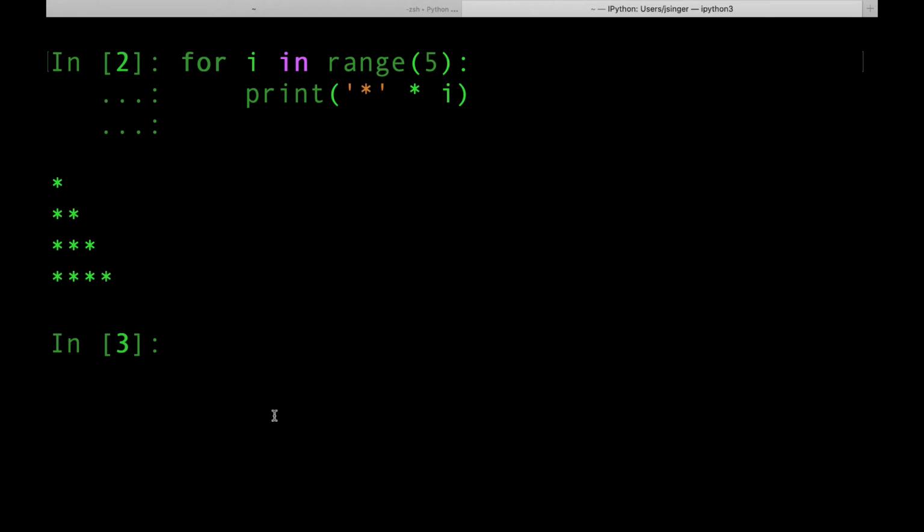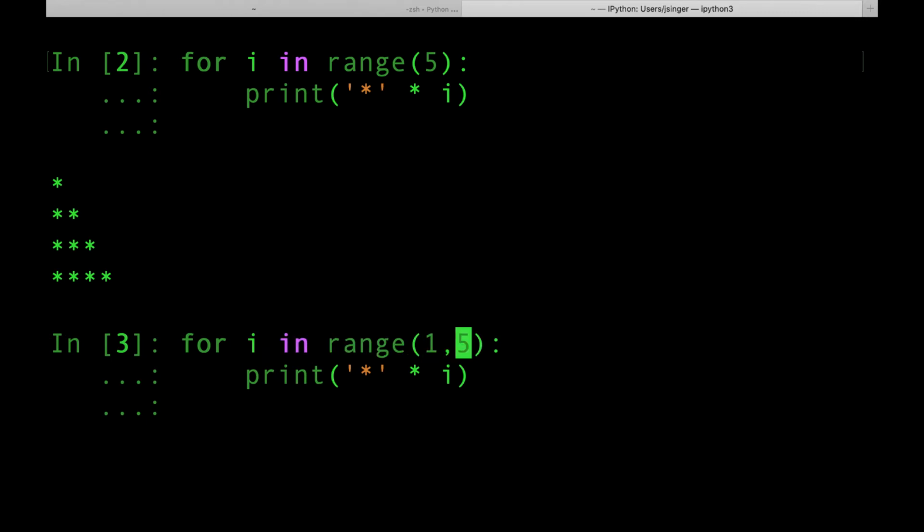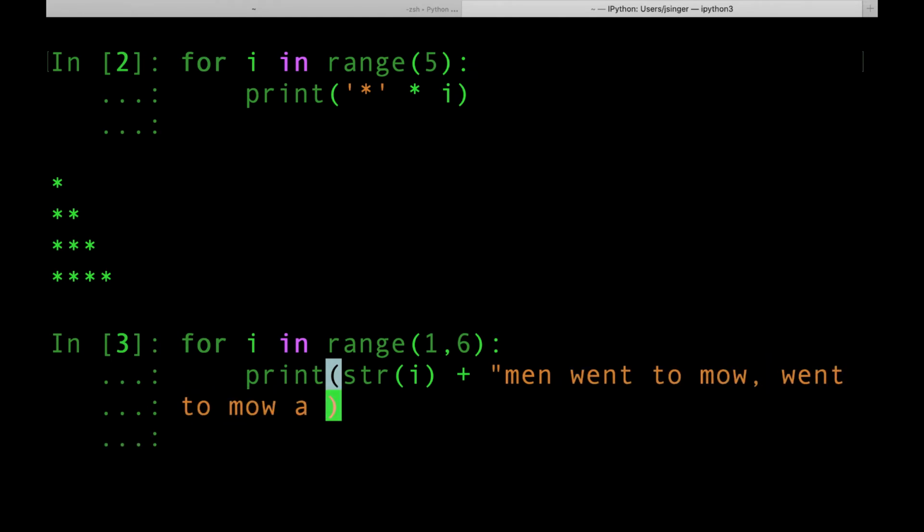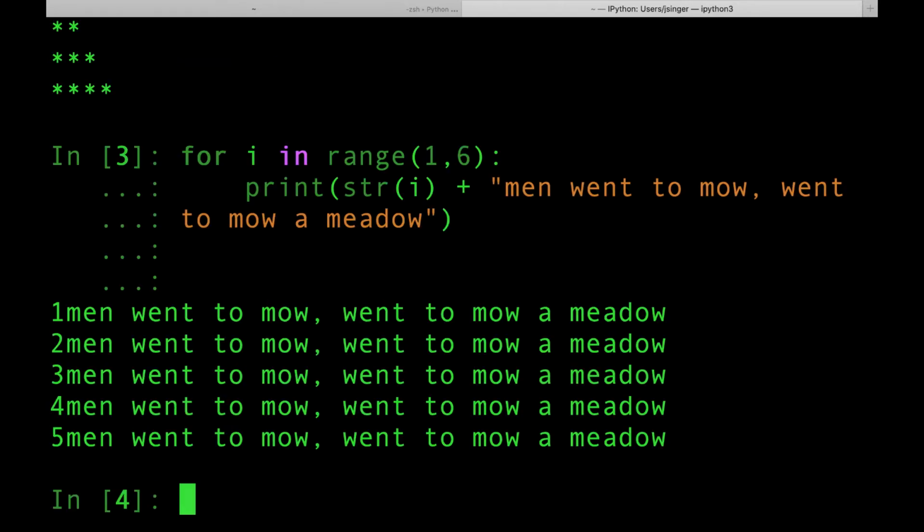Okay, so the range implicitly starts at 0 and the upper limit isn't included, a bit like slices. We can also specify a lower limit for our range. So if I say 1, 6, not including 6, and then say something like print str(i) plus " men went to mow a meadow." I know a song like that. Let's see if this works.